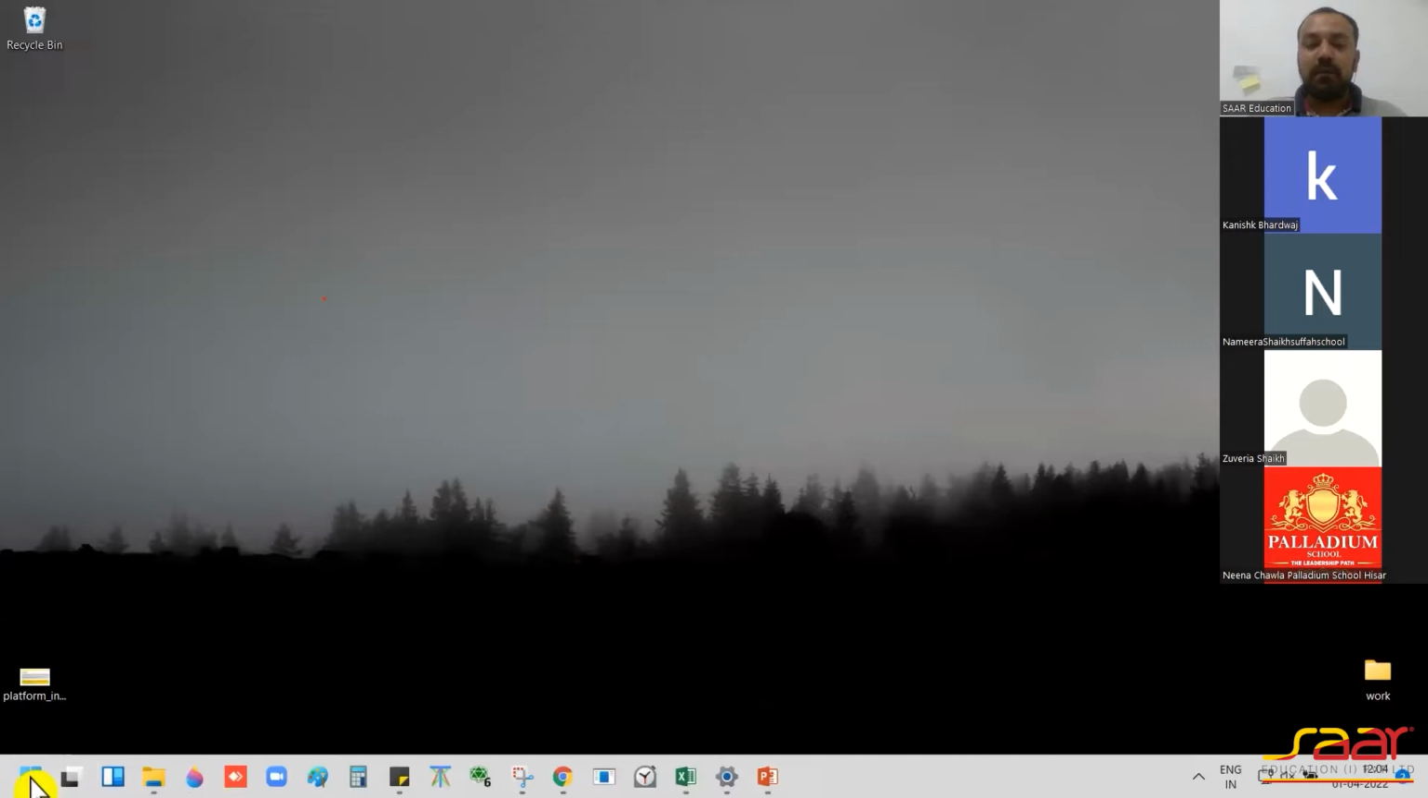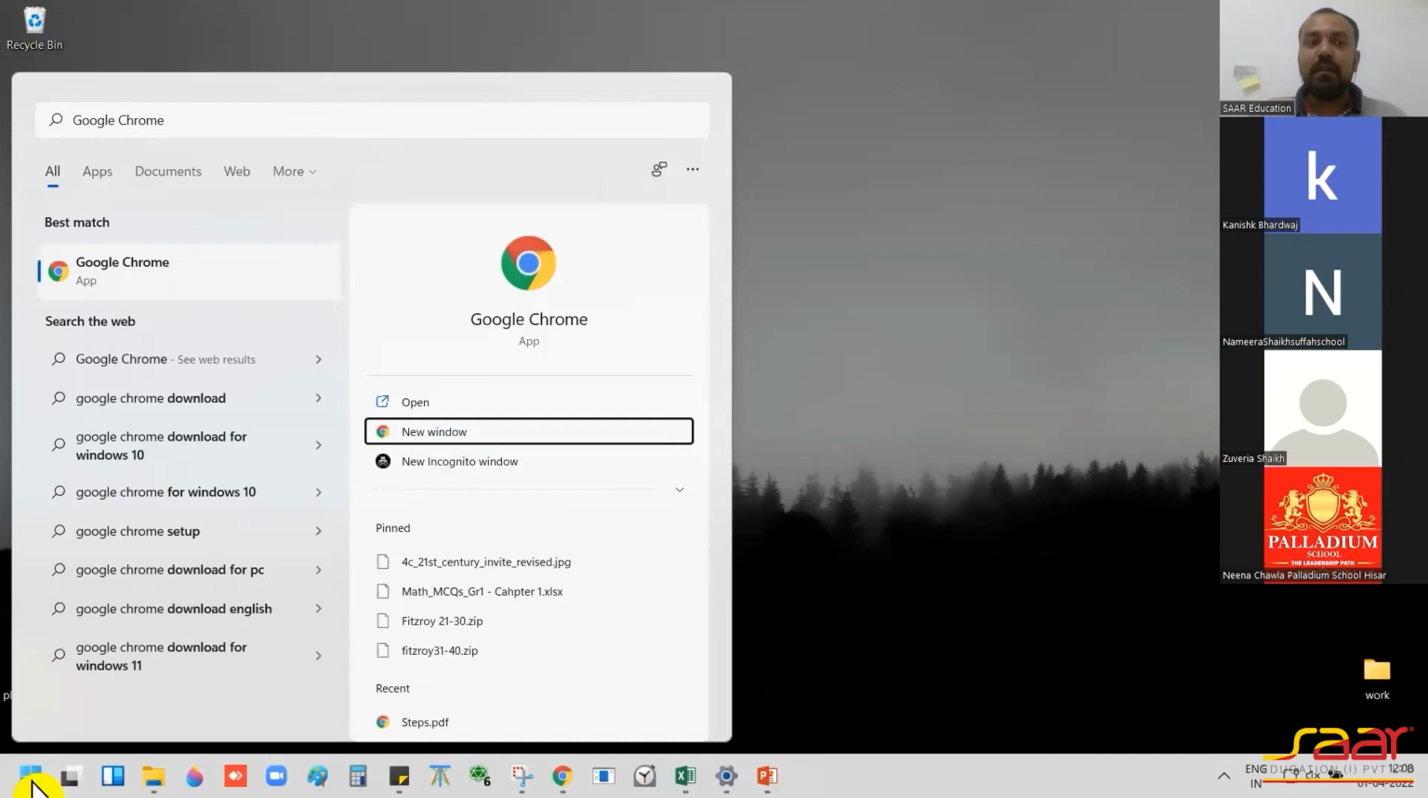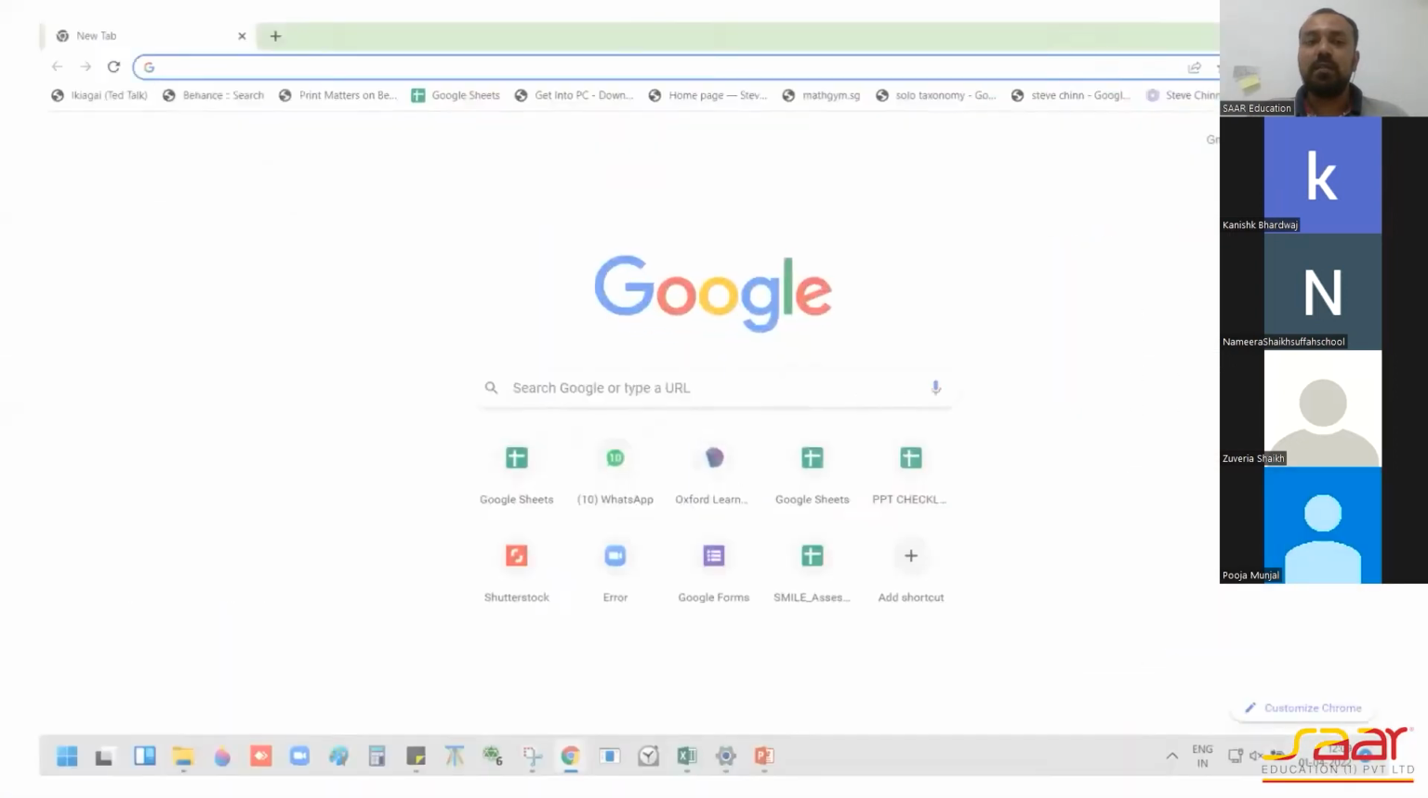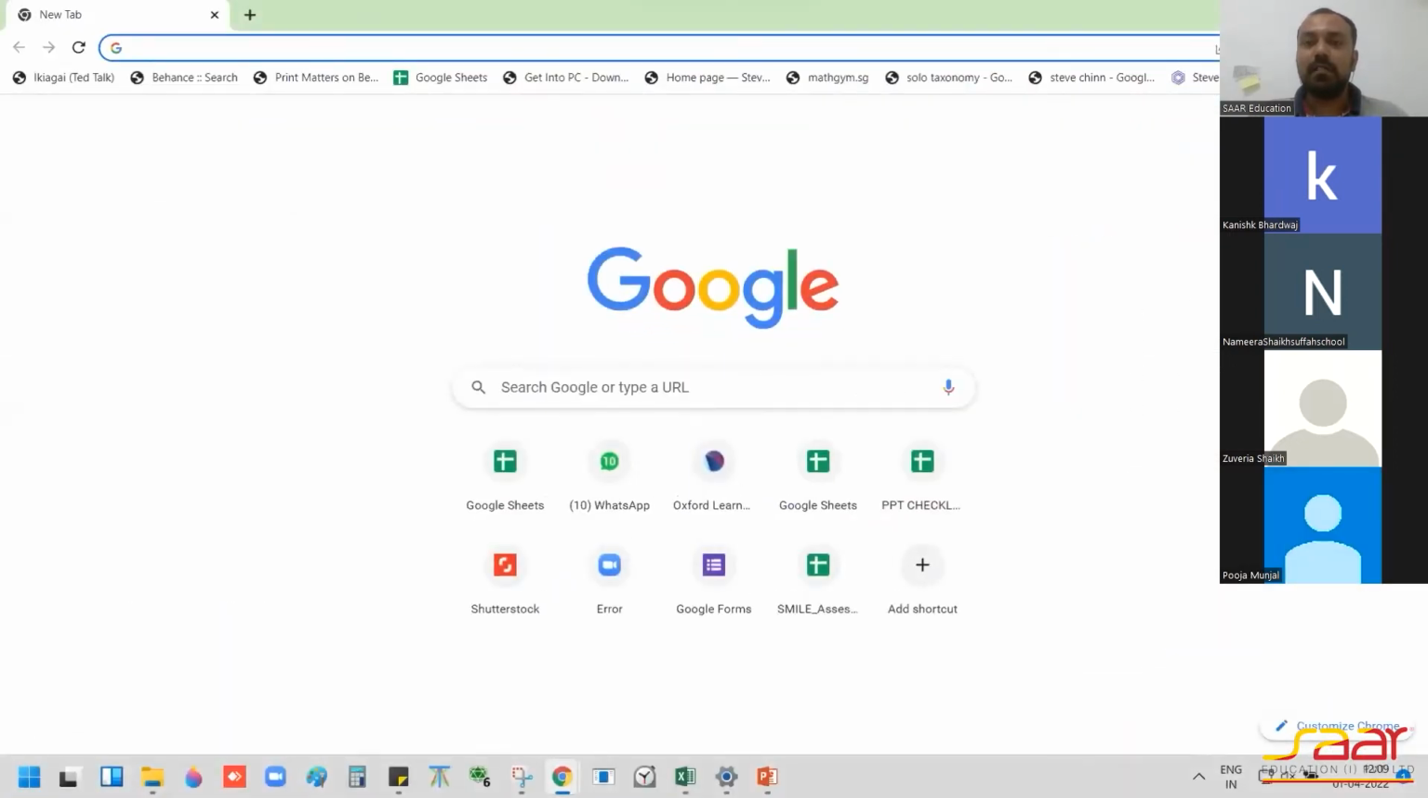So to open a web browser, you can click on the start button and type in Google Chrome, and then you can simply press a new window in Google Chrome. As soon as you do that, you get a browser on your screen.